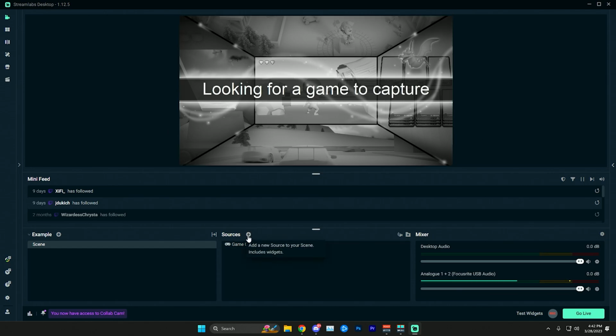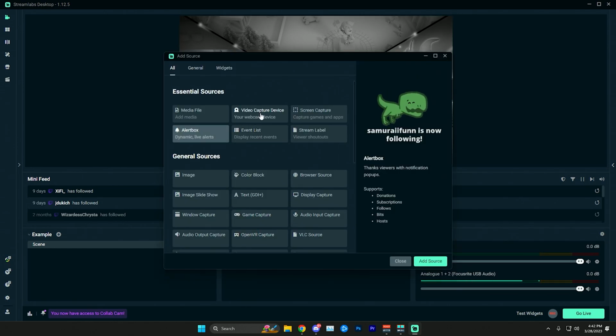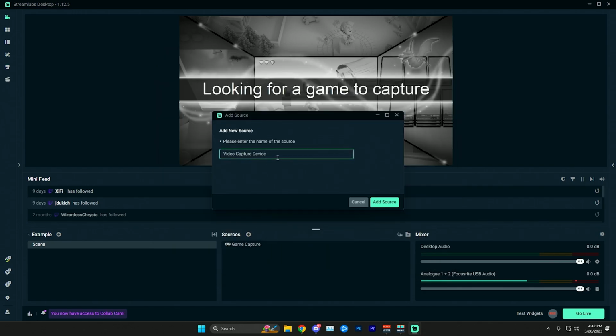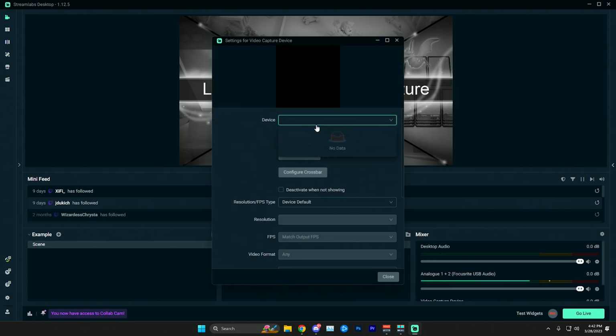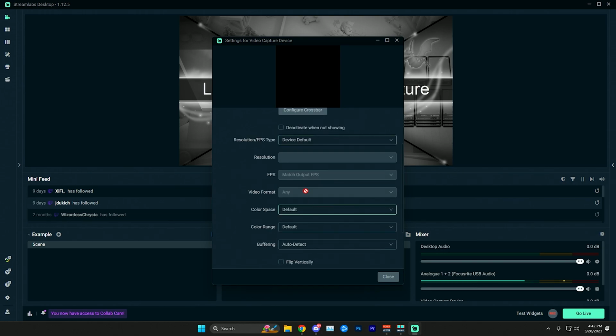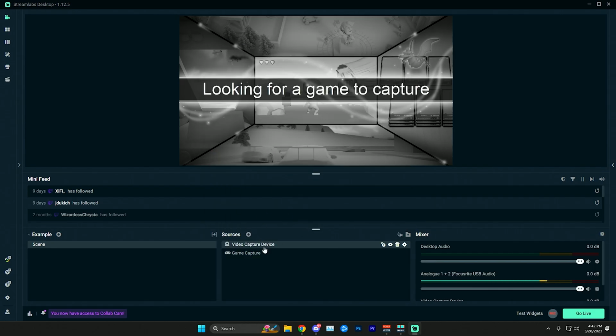Now let's say you want to add a webcam, you can simply click the plus and go to video capture device, click add source, and then name it whatever you want. And then it will show up here if you do have one plugged in. I currently do not, but it will show up there, and then you have some webcam settings here like resolution and things like that. But that's how you can add a webcam.